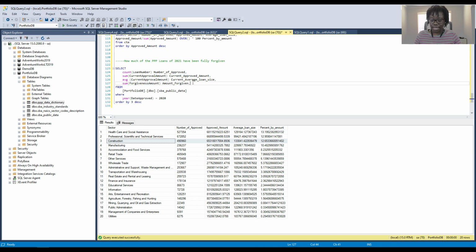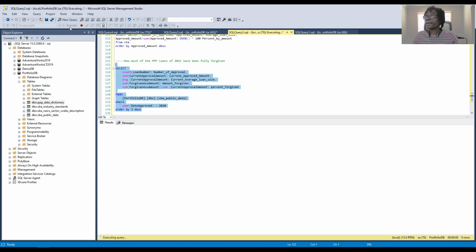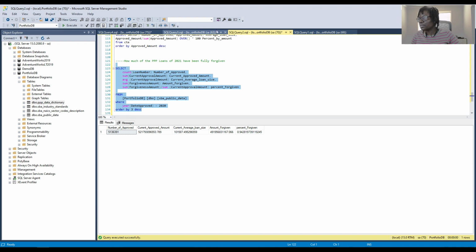probably do a percentage. So I'd say a sum of the forgiveness amount, assuming not all of them has been forgiven, over a sum of the current amount. Oh, I copied the average. I'll just change it here. I'll do sum. And I'll call this percent forgiven. I like that. So run this. Let me do times 100 so that I'll see the percentage well.